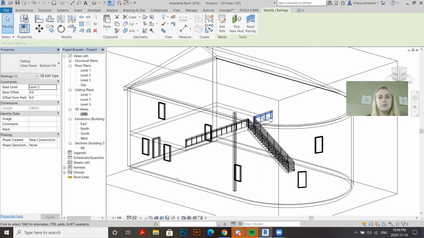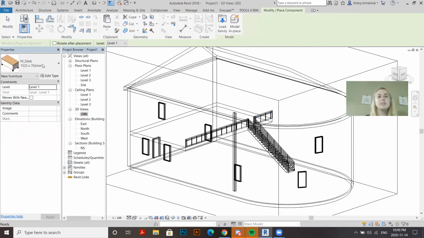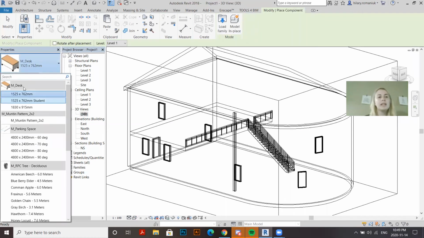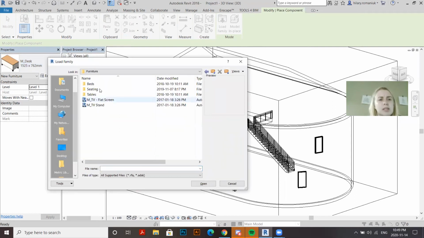Now I have both of those railings. I'm going to show you how to add in components. So I'm going to click architecture and I'm going to click component. And this is where you get lots of furniture. So loaded in automatically, I have this desk, parking space, and tree. So we can load in another family and let's add in some furniture. I'm going to say beds.